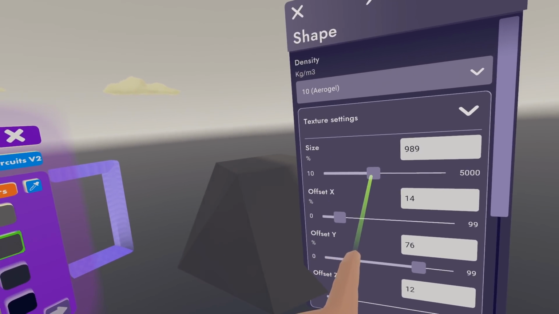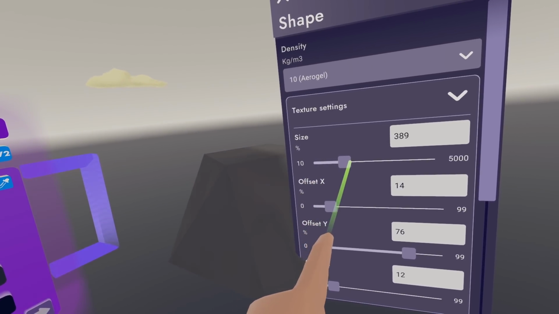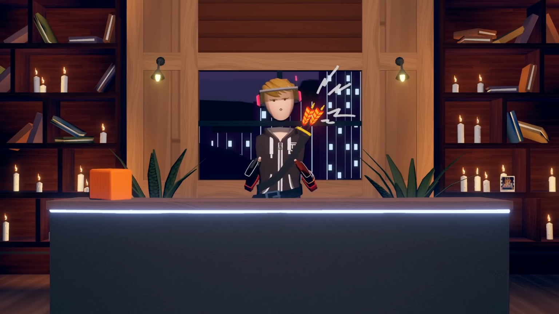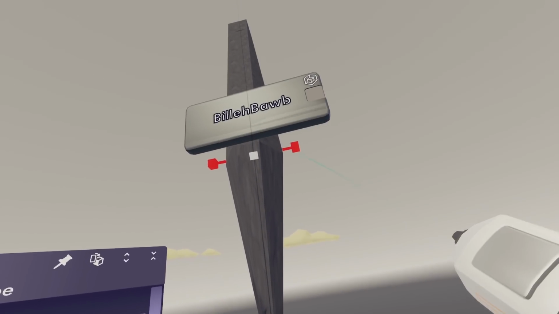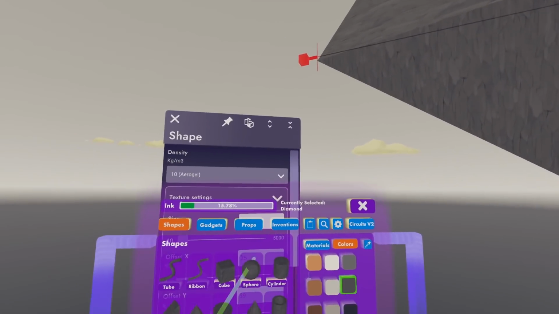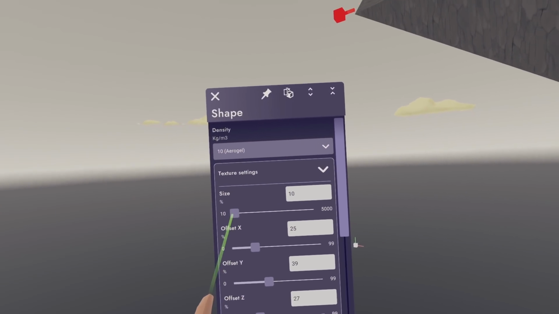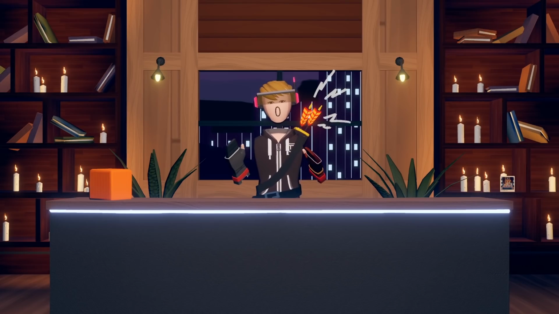You can now change the size and offset of textures of the materials on objects. And if that made basically no sense to you, let me try and explain better. When you draw an object with a material, it automatically applies the texture of that material to the object depending on how big it is and stuff. But sometimes this looks bad.